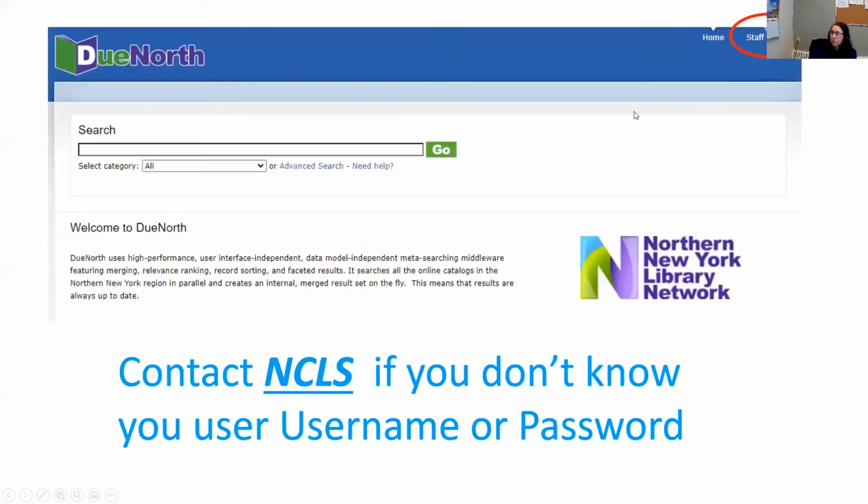Okay, so in order to get onto DueNorth, you need to have a username and password, and the login is up here in the right-hand corner. If you don't know your username or password, just contact us at NCLS and we'll get that information for you.